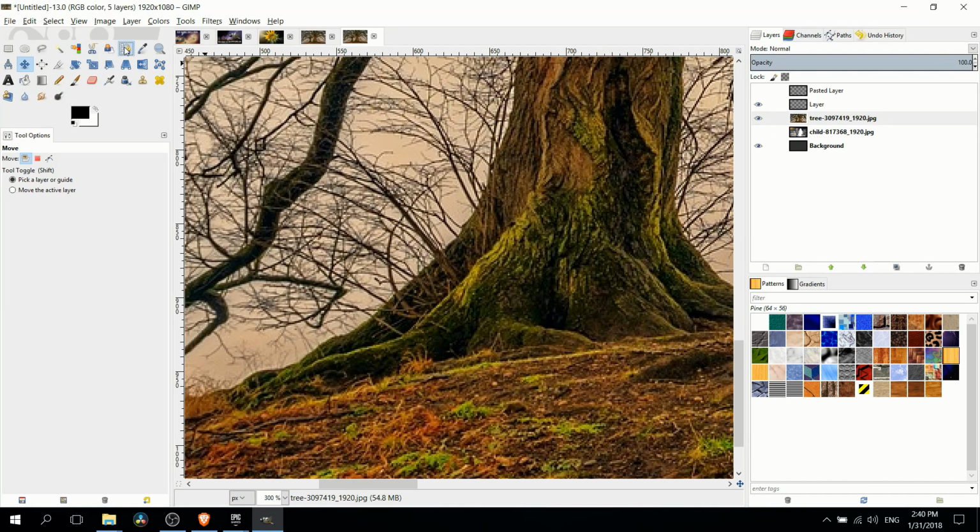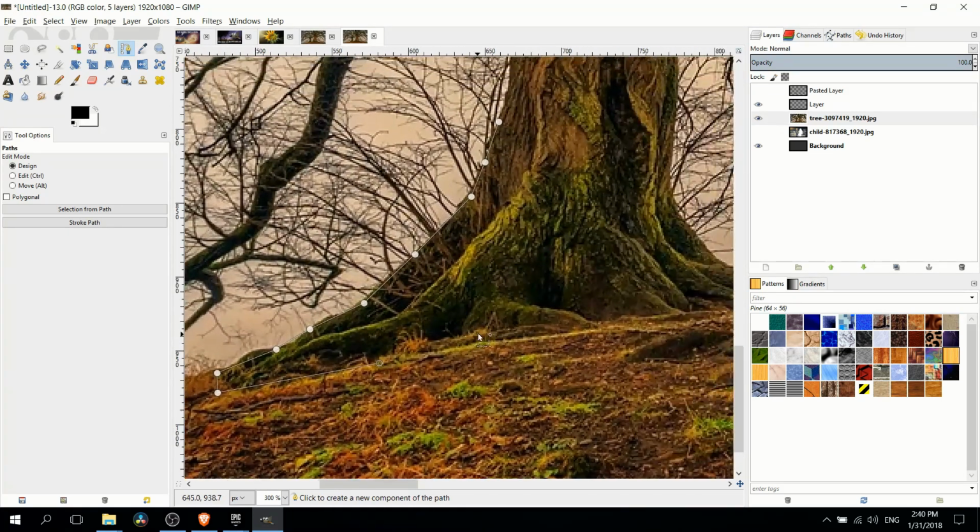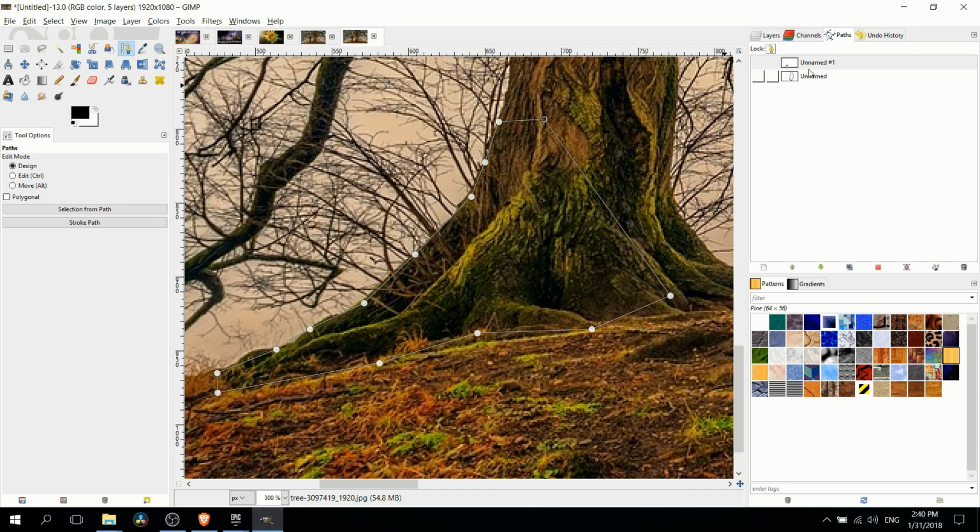So I'm going to use the paths tool again, and I'm going to create a path for this tree trunk area. Anywhere basically that the girl should be showing in front of, we need to separate onto this extra layer here. So it doesn't need to get the entire tree, just the areas where it actually counts.